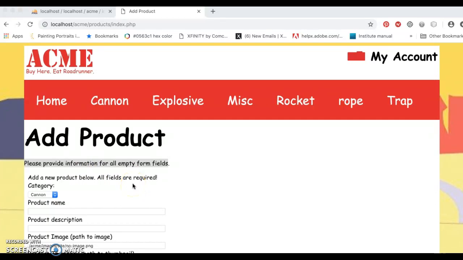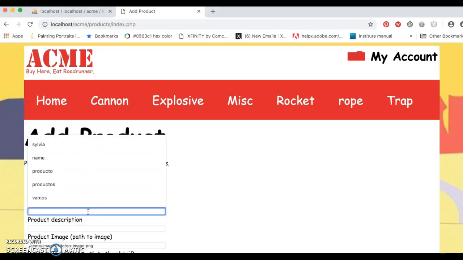so I can add a product that would be added to the database table, and the function would return an indication of success or failure of the insertion attempt to the controller. So there would be a success message displayed in the newly added view. So I'm going to add a product here.